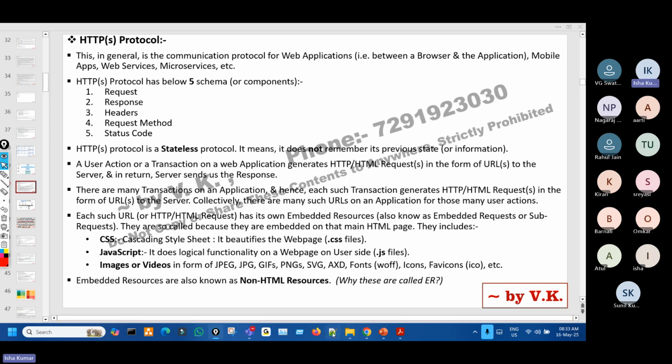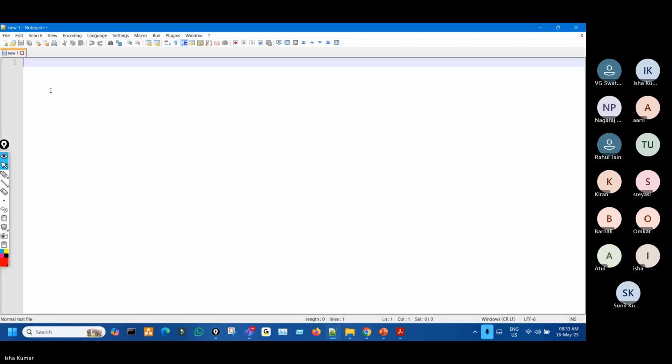Before that, we will talk about a tool called the browser developer tool.